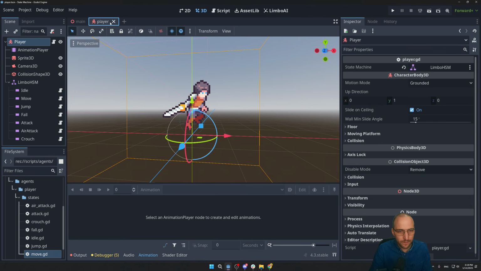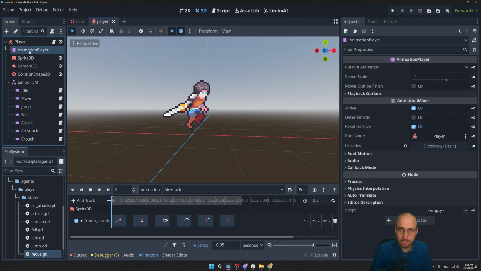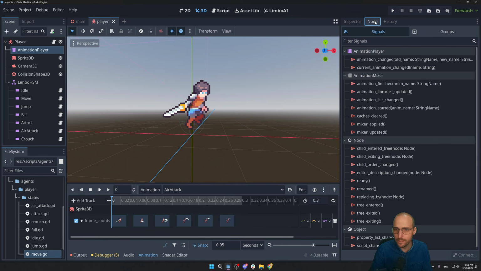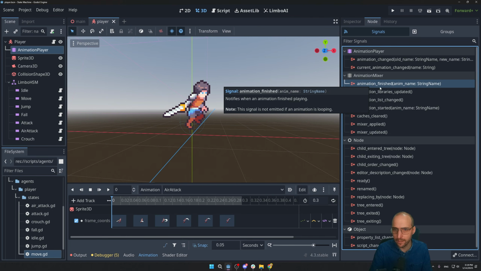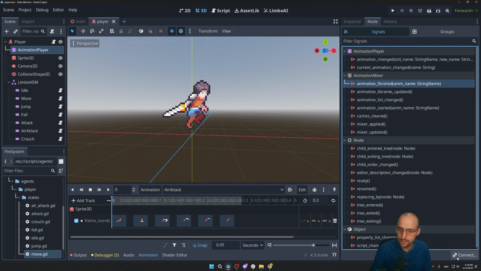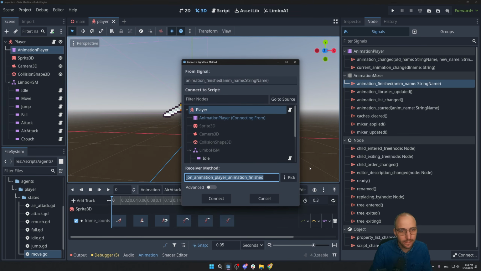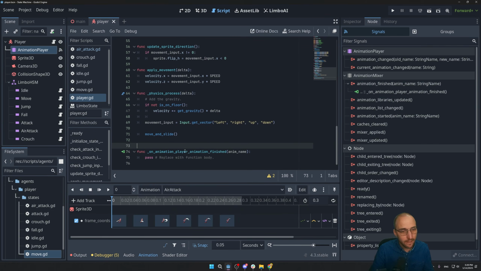And to fix that, you go to the player scene, you click on the animation player, then you go to node, and then you should look for the animation finished signal right over here. And you can connect this to a script file. In our case, we're going to connect it to the player script. So I think it's already, yeah, it already has the node selected. And now we can just press connect. And now in our player code, there's this function called on animation player animation finished. And every time an animation is finished, it will run this function.